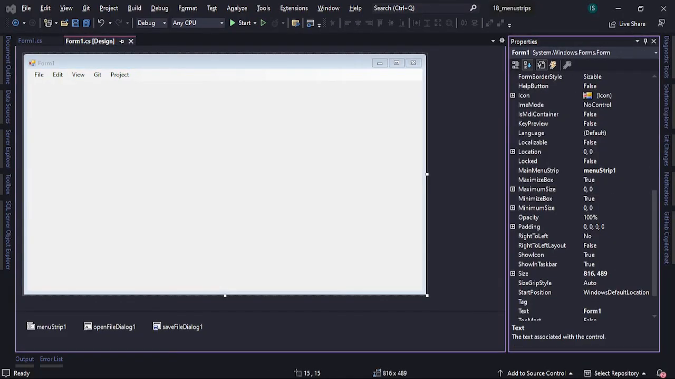Hello everyone. In this video, we are going to talk about toolStrips. The toolStrip control provides a powerful and customizable toolbar for your application, allowing you to add buttons, drop-downs, and other controls to enhance user interaction. Let's see how to use it.